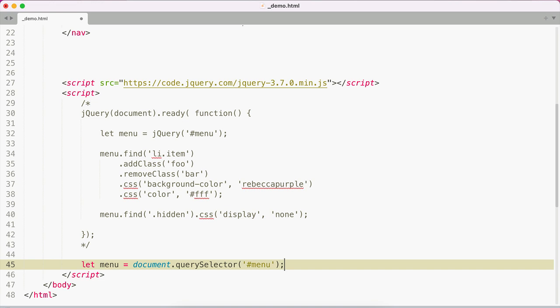So I like to just use query selector and query selector all because I think it's easier to just muscle memory those. And that's what I recommend to my students.